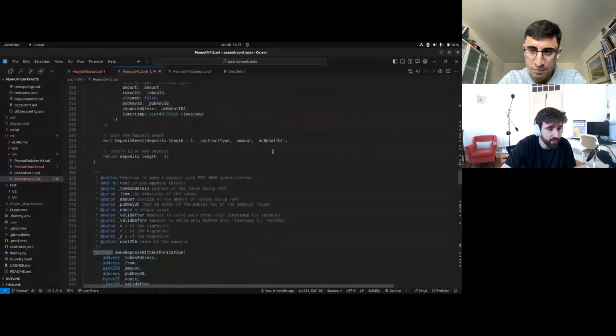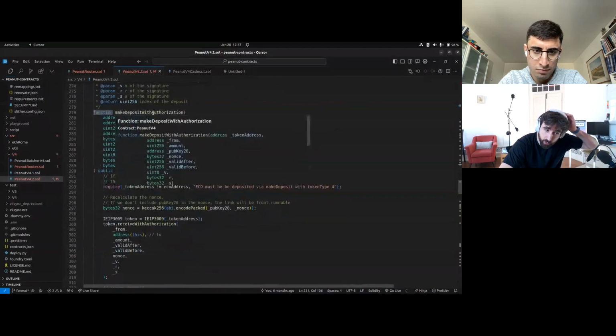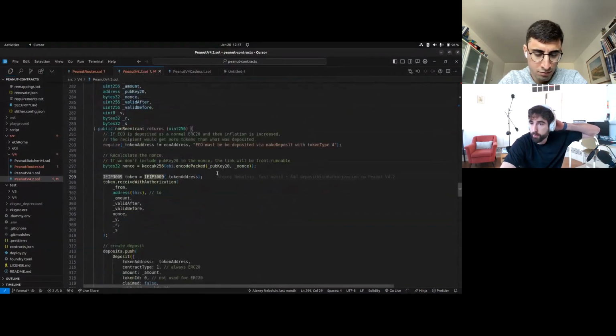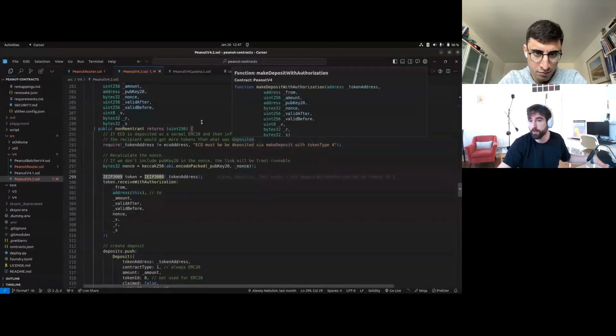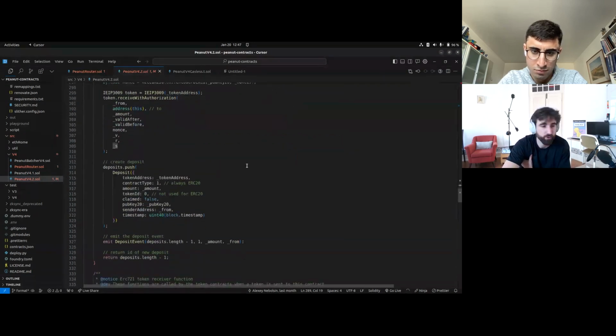Cool. So making a deposit is quite simple. You just send funds to the contract, and then a deposit gets made. Make deposit with authorization is almost the same thing, but as said before, this uses EIP 3009 to be able to make the deposit. The nice thing is that you can just sign something, or your wallet can sign something, and then you can send it to a relayer, and the relayer can create the transaction for you. So you don't actually have to pay any gas, which is nice. And we don't need user ops for that.